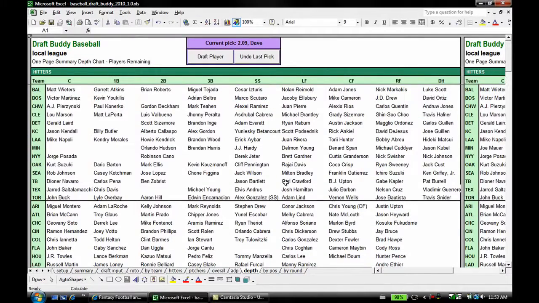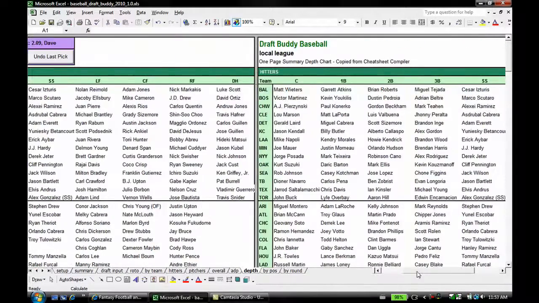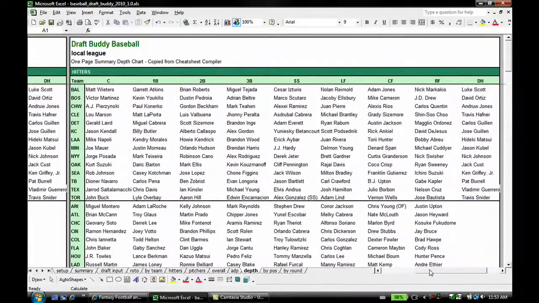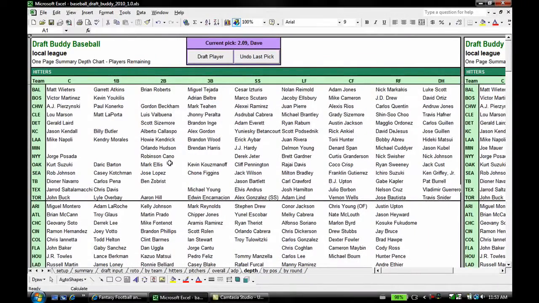Remember, the depth chart was also in the compiler. And here's the right side that was copied over from the compiler. And the left side are the players remaining. So we can see some players missing here that have been drafted already. And again, you can draft right off of here if you want to, although these aren't the rankings, of course.